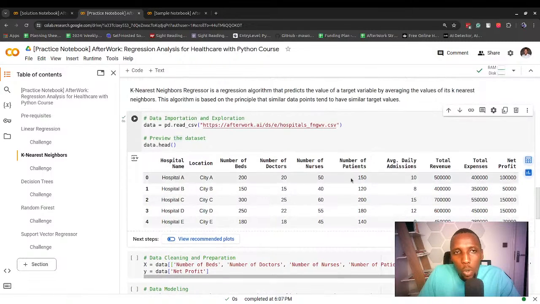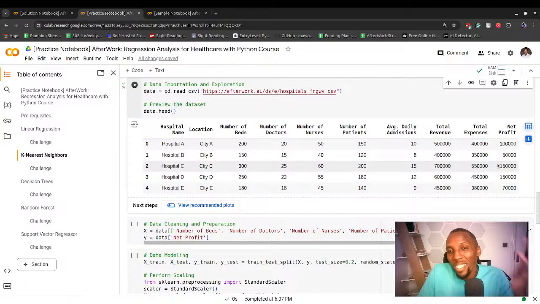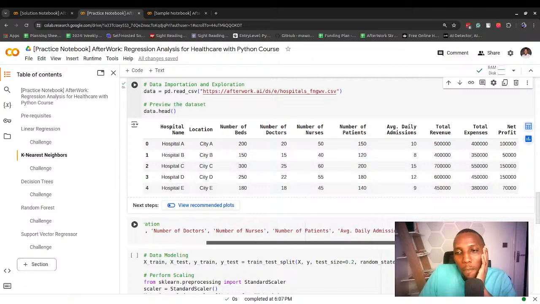We want to create a model that predicts net profit, which technically may not necessarily be, well, it could be net profit, but again, net profit is not the best.